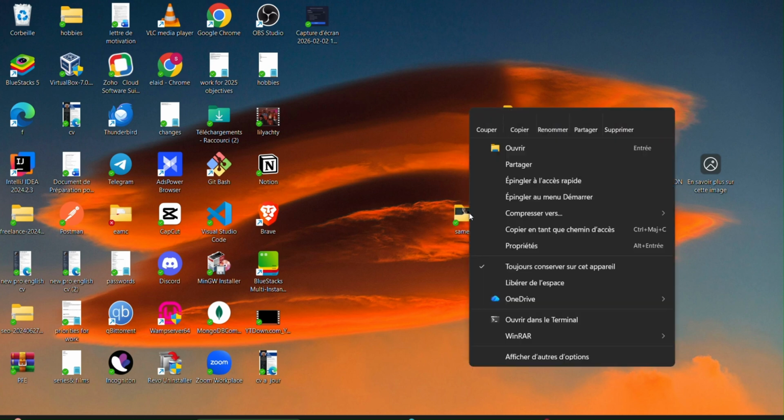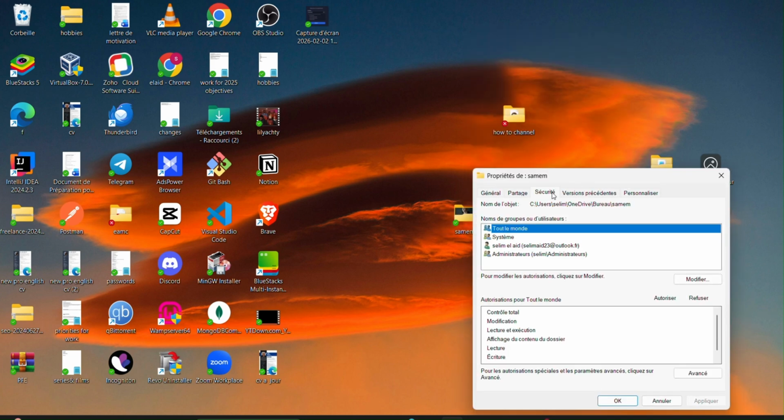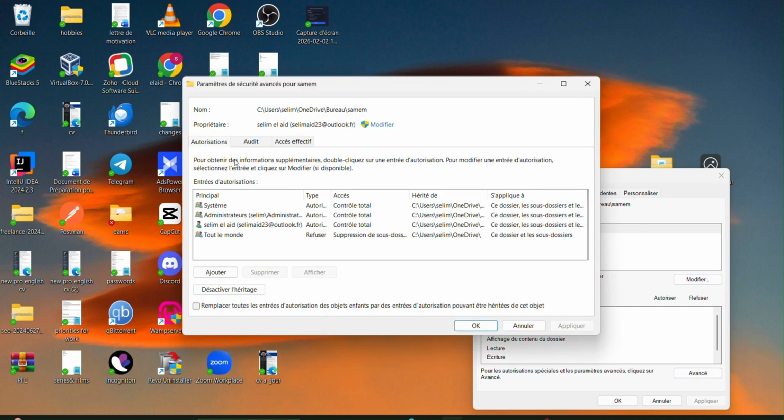So first, click the right mouse button on the file or folder you have a problem with. Just click on Properties. Go to Security. Now just click on Advanced here. Click on Modify here, type in your username.